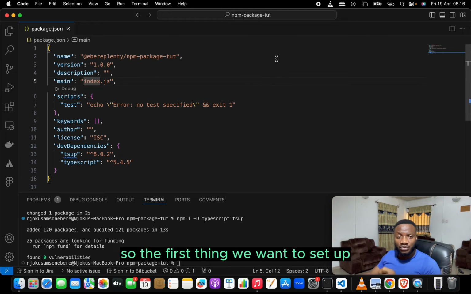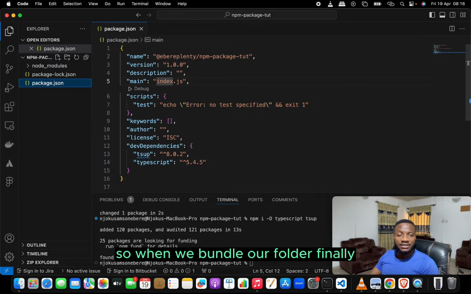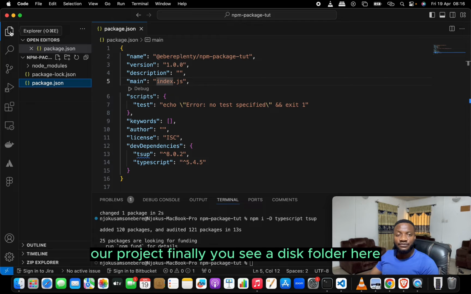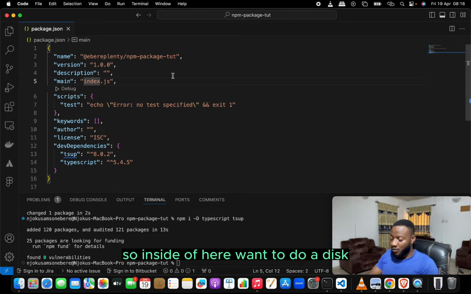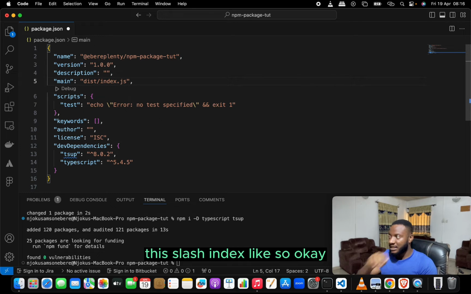So the first thing we want to set up here is the dist folder. So when we bundle our project finally, you see a dist folder here. So inside of here, I want to do a dist slash index like so.